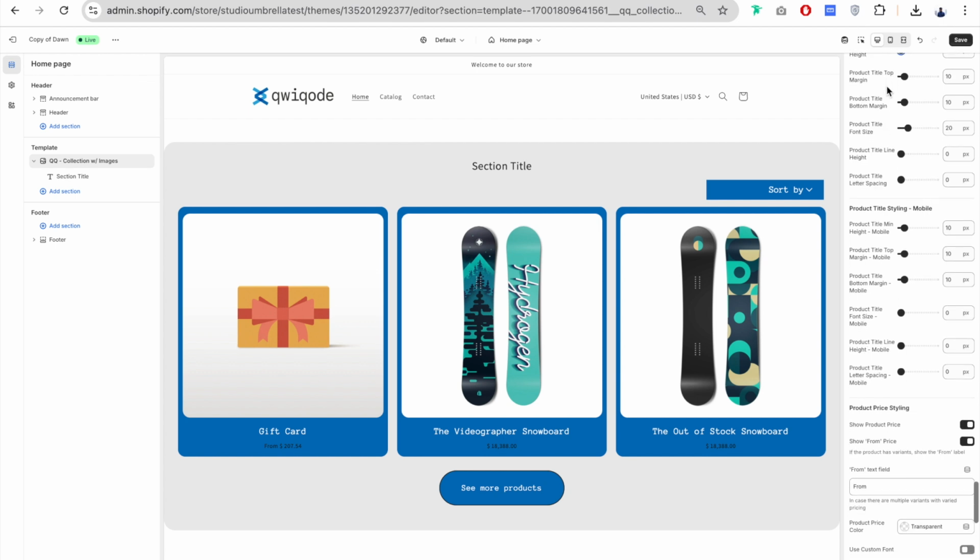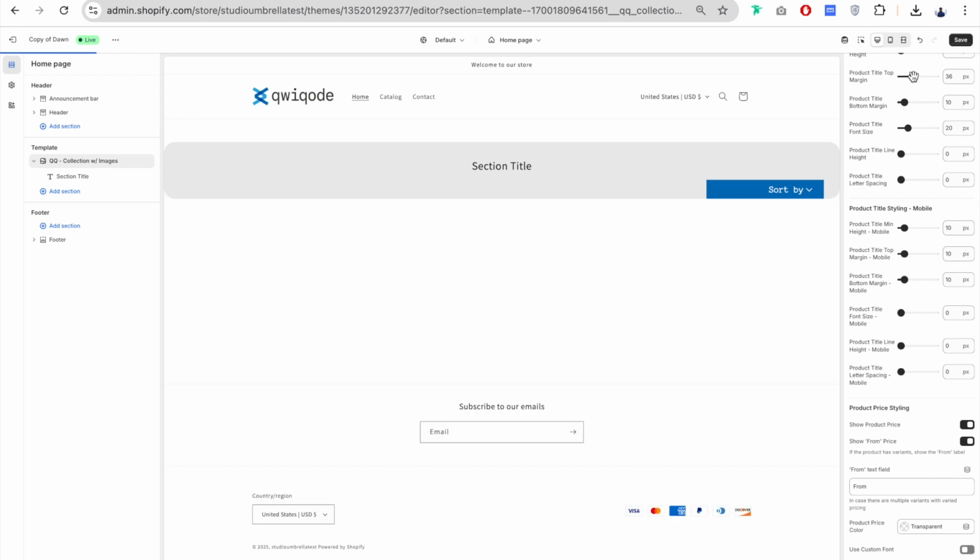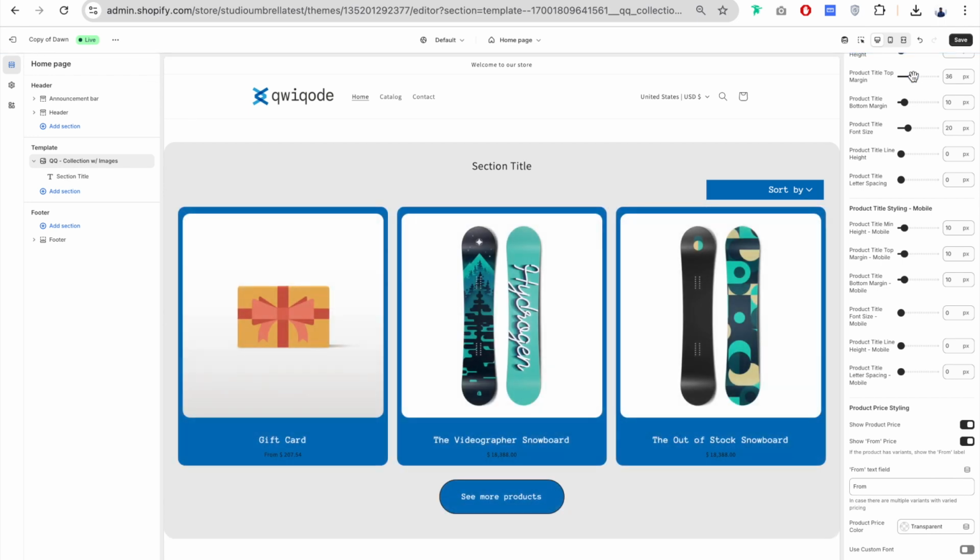Okay, next you have the top margin, so it controls this distance over here. Right now it's 10 pixels, but you can increment this to make more room at the top, the same at the bottom.